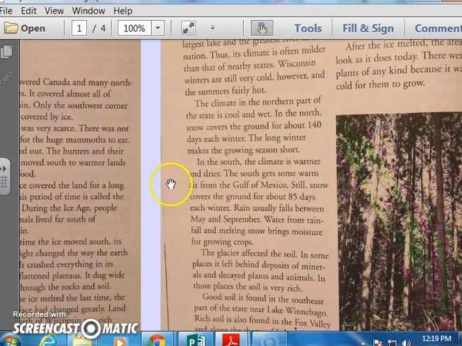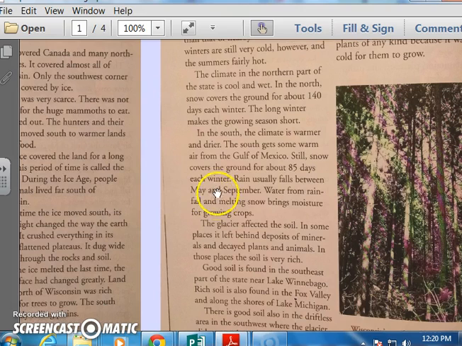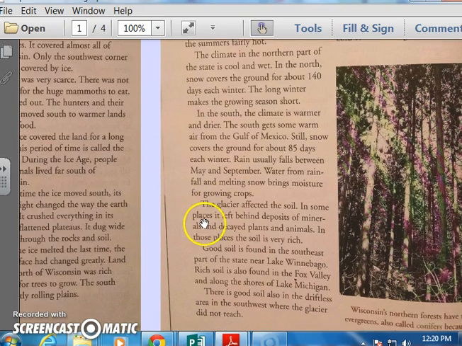In the south, the climate is warmer and drier. The south gets some warm air from the Gulf of Mexico. Still, snow covers the ground for about 85 days each winter. Rain usually falls between May and September. Water from rainfall and melting snow brings moisture for growing crops.